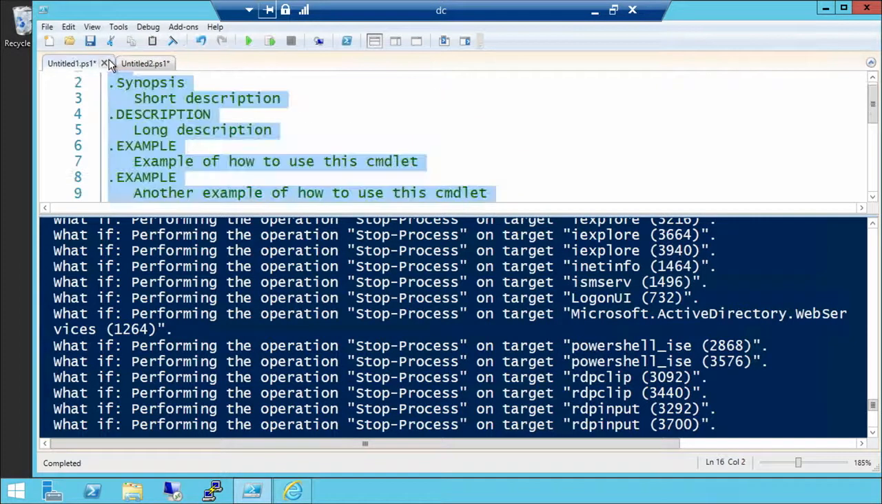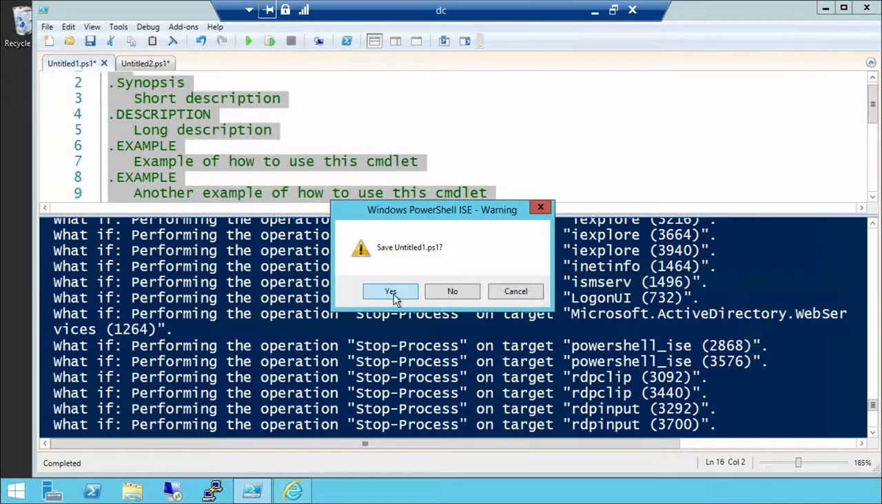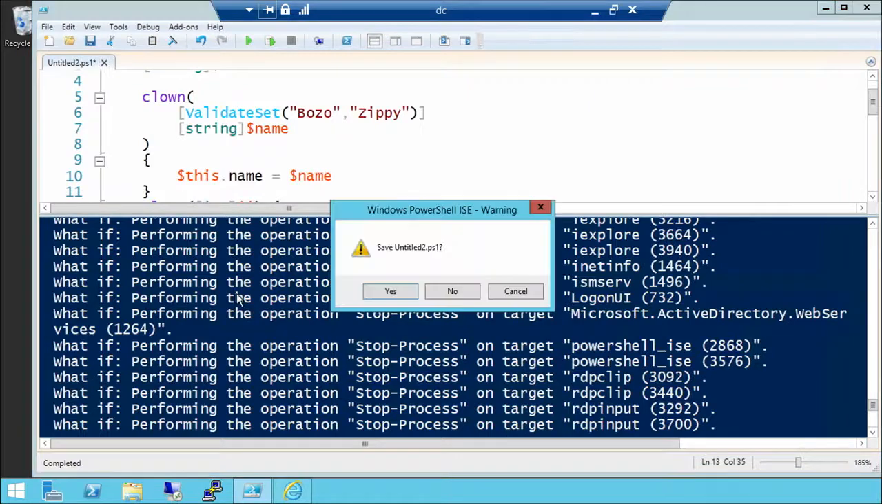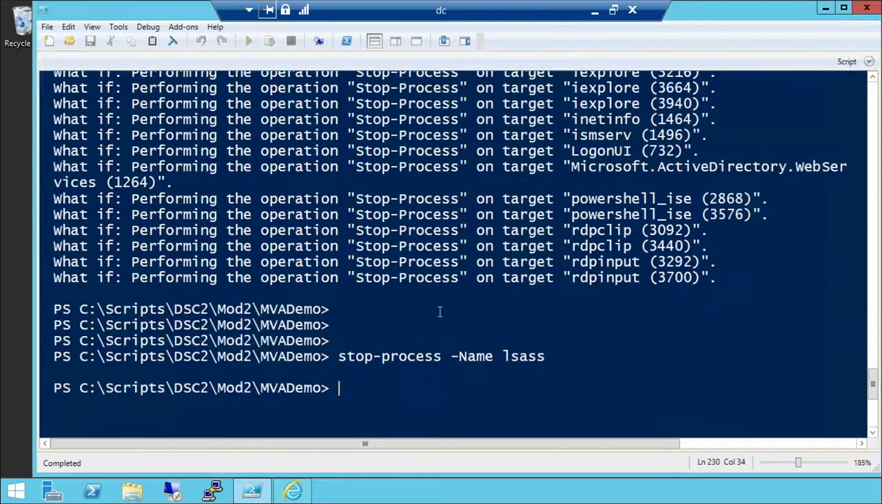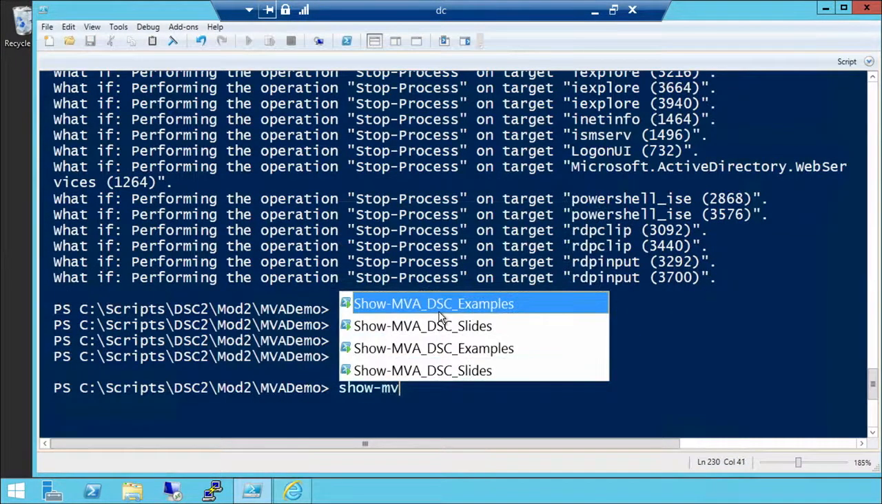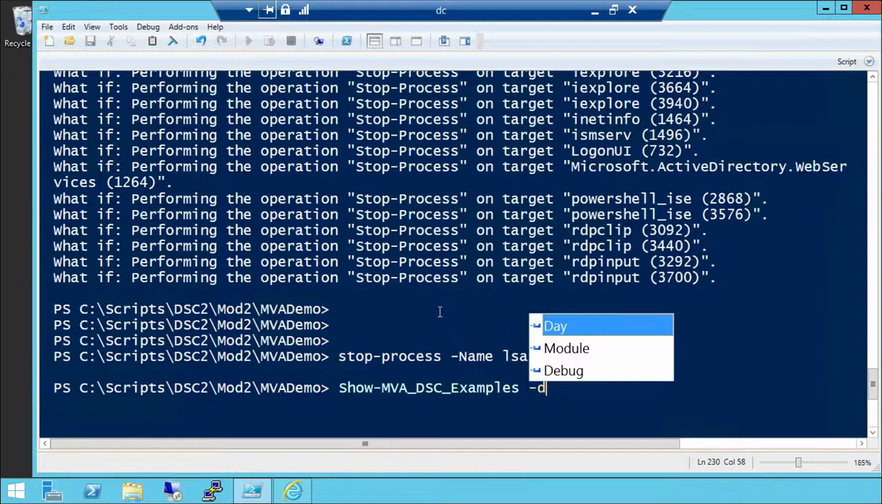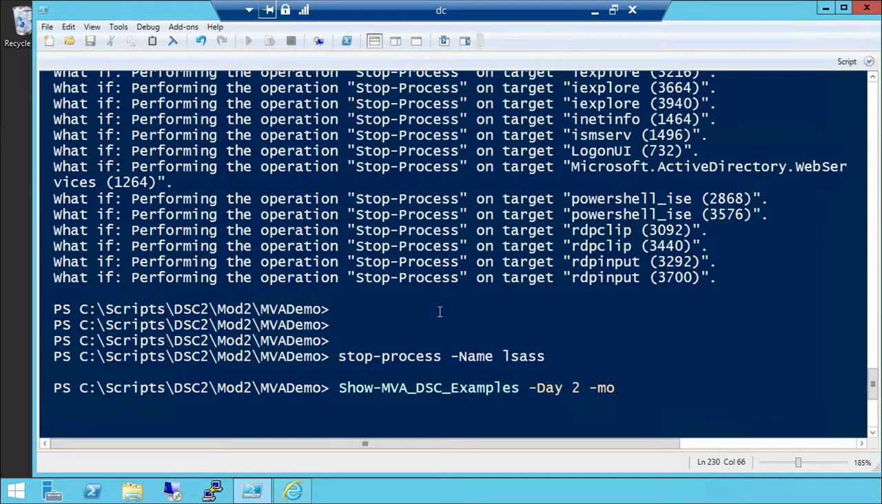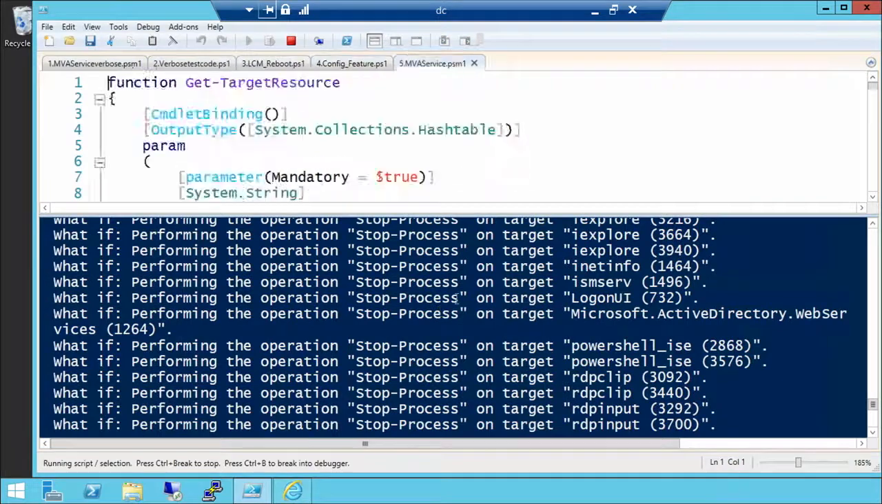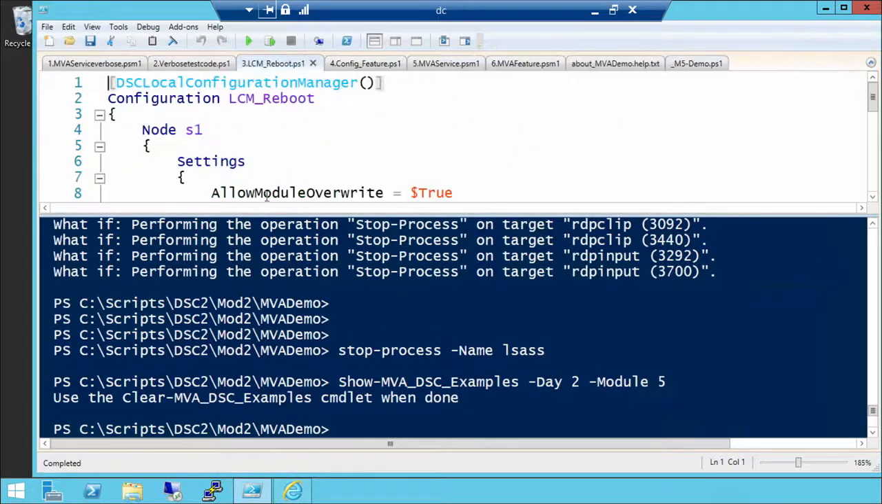Oh, let's find it. Okay, what module are you on? Module 5. Using the amazing powers of PowerShell, show MVA. You see examples. Oh, there you go. A2 mod 5. Okay. There's an LCM in there. Reboot. There you go. Reboot. Perfect. This is the one we wanted.